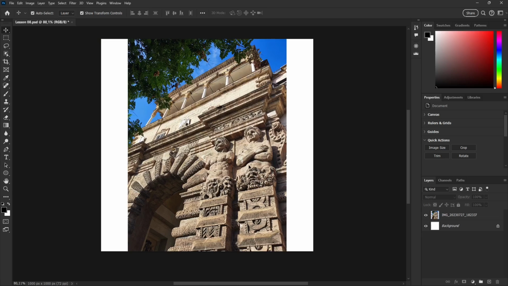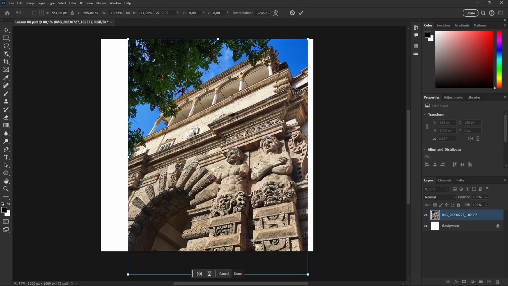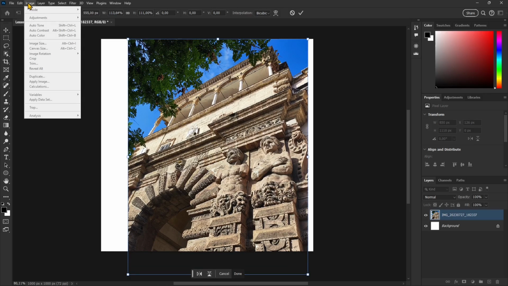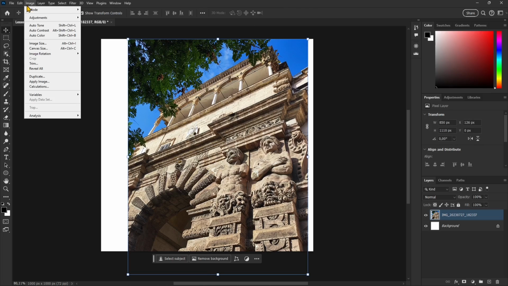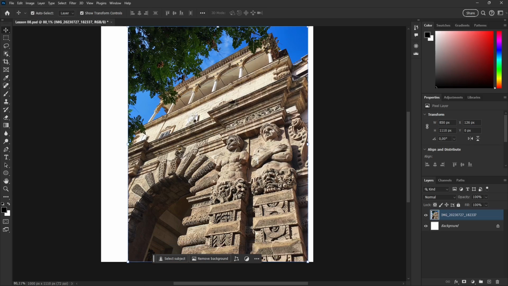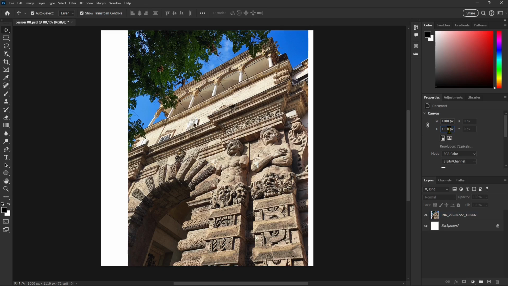Okay. And if I have a bigger image, let's say I have a bigger image like this. If I go to image, let's confirm first. And if I go to image, I can now say reveal all. Look at that. It's going to reveal the entire content. So it expanded the canvas size. If I go again here to canvas size, you can see it's slightly bigger than before. It's not 1000 by 1000 anymore. Now let's set this back to 1000.